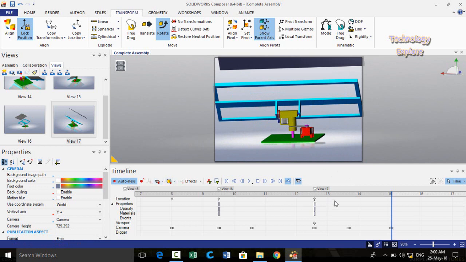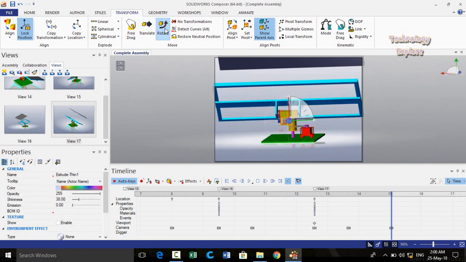Then set camera keys and select the part and exit from rotate mode. Then on the left side here you can see opacity. So set the opacity to 255. Then drag the seek bar up to your desired time. So let's say 16.5 seconds, and then reduce the opacity to 0.